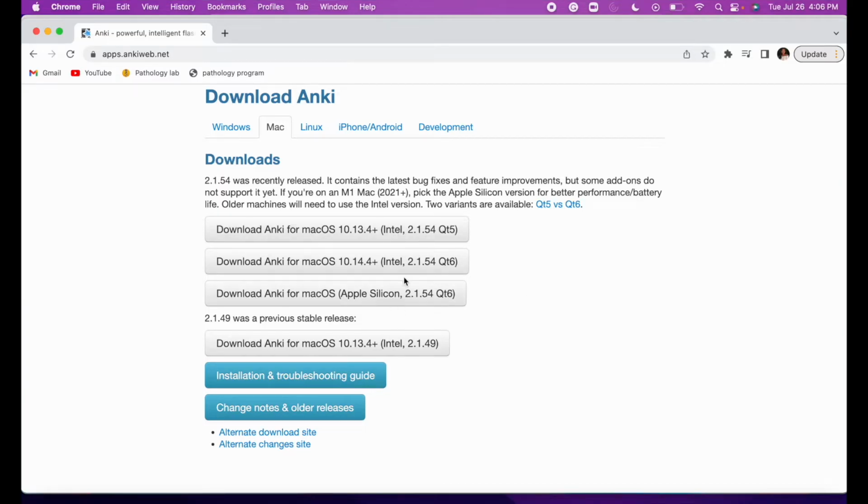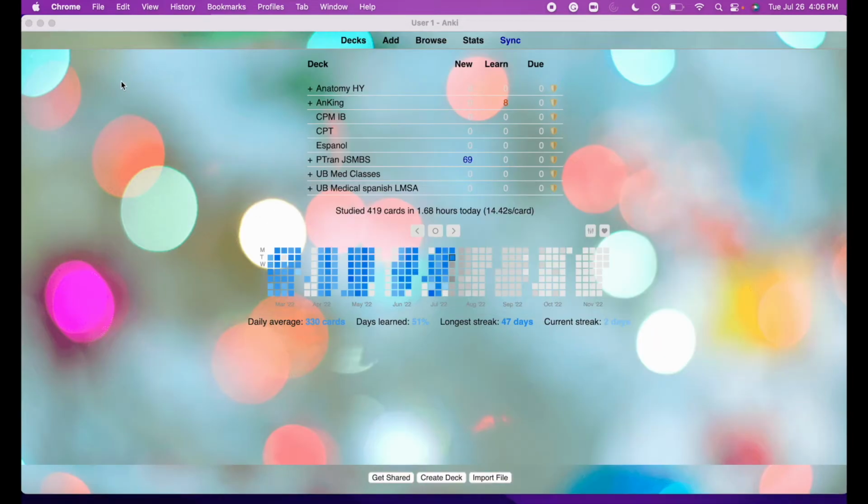So once you click on one of these options, you press onto your downloads, and then you'll get to here. So you'll get to your Anki screen. Obviously, you won't see all of this because I have all my decks here, my add-ons, my background, but you'll see this screen and you'll see these buttons right here.